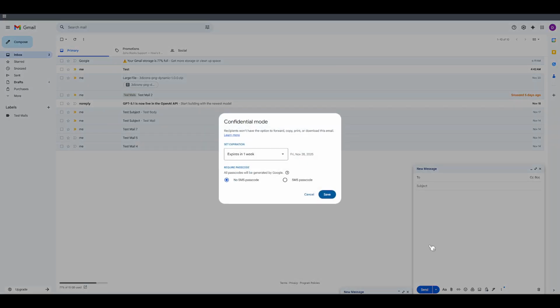First, choose an expiration. This controls how long the recipient can view the message before access disappears. Pick the duration that matches your needs, whether it's short-term access for quick details or a longer window for ongoing projects. Remember, expiration only controls access to the secure message view. It doesn't recall messages that have already been read.